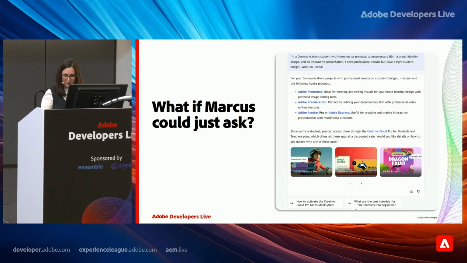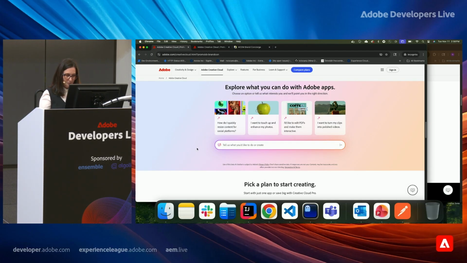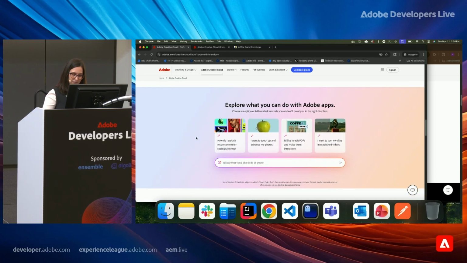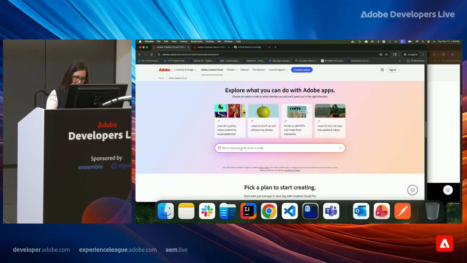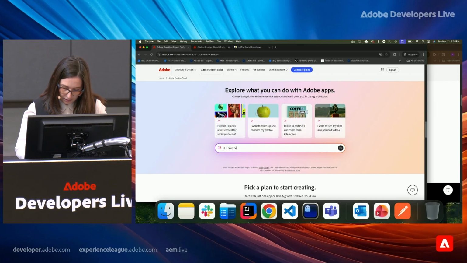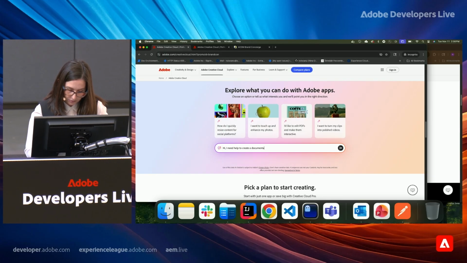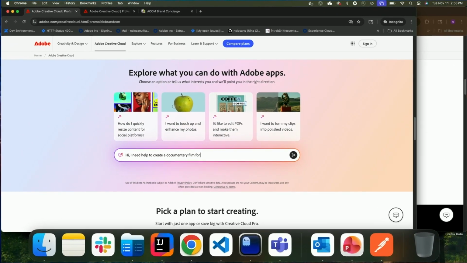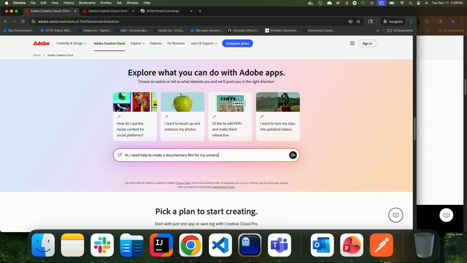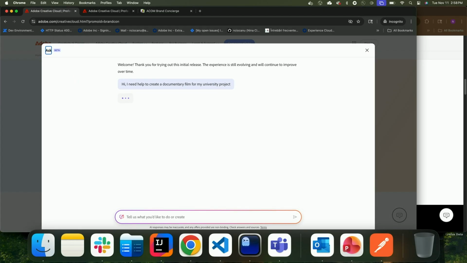So here we have adobe.com website with Brand Concierge on it. And Marcus would ask something like, "Hi, I need help to create a documentary film for my university project." And here is the answer from Brand Concierge.